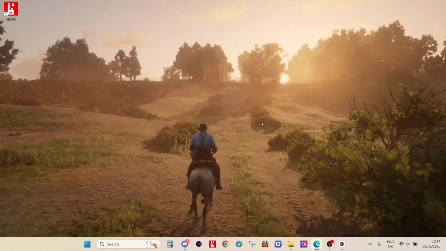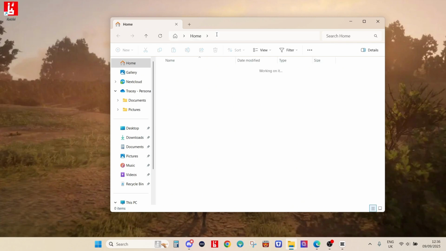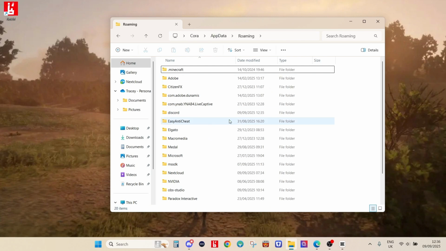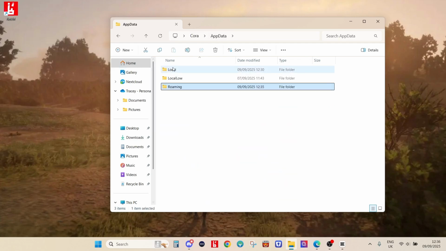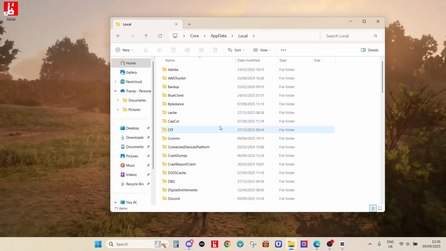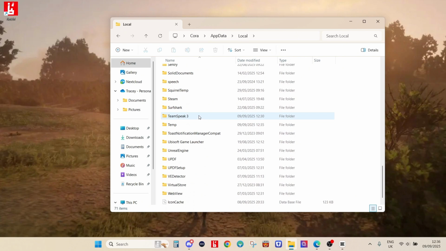So just to make double sure, we're going to go into our file explorer. We're going to go here and look for our app data. And I'm just going to check for anything there. So there's nothing left over in roaming. And then I'm going to go up and look in local, double check if there's anything left there. And lo and behold, there is. So I'm going to delete that.